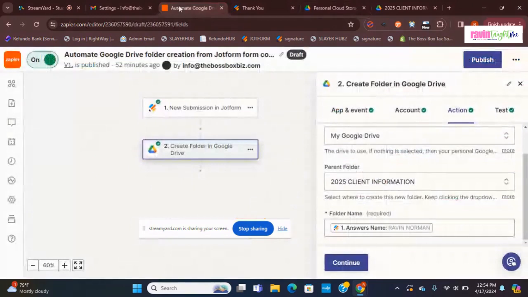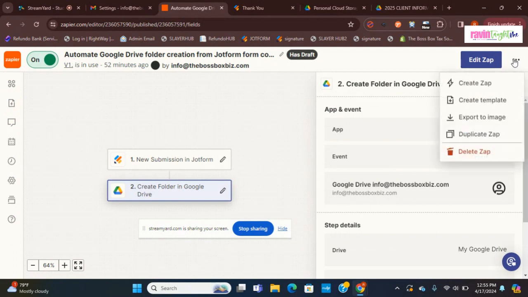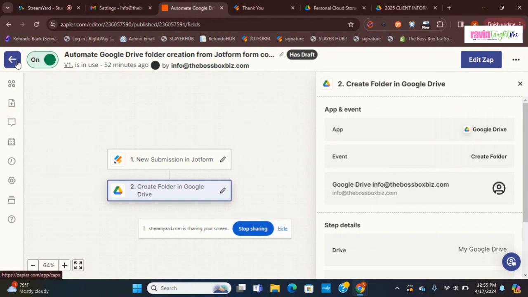And Zapier, like I said, let's go to the home page real quick. And I can, wait a minute. Let me exit this out. How do I get back to the home page? They're always doing something.